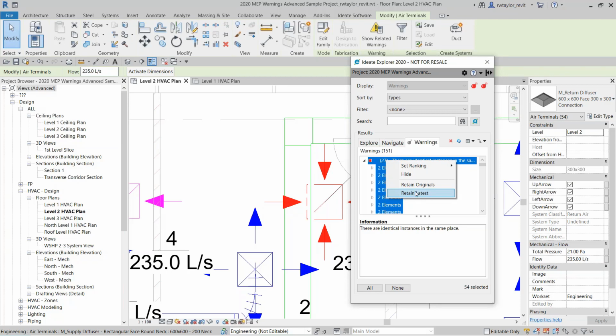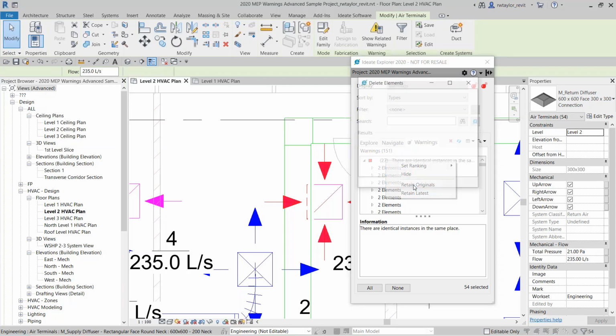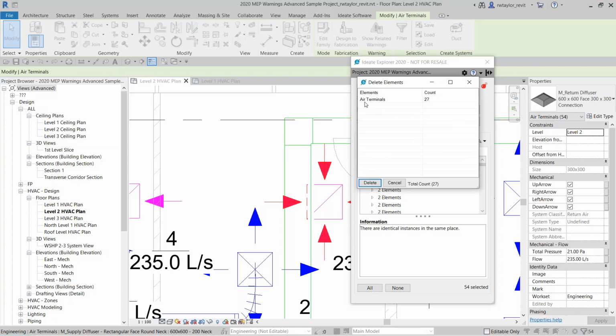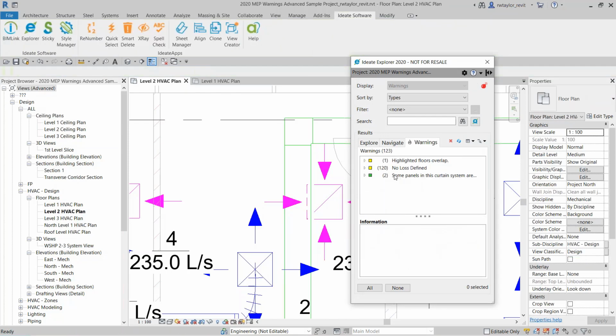And as I said, after some review, I've decided that the original is the best, and so I want to retain them. When you retain the originals, it puts the others into a selection set that you can automatically delete. So now I'm going to select delete, and now I have no high ranked warnings.